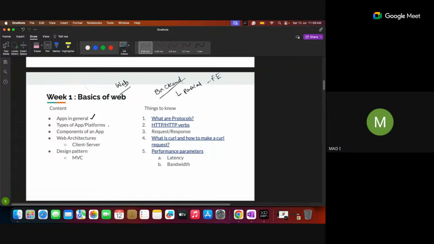Client and server technology means the client is always a browser. The browser always sends the request to the server. Of course, the server will process it, and after processing, it will return the response. That is generally how it looks.